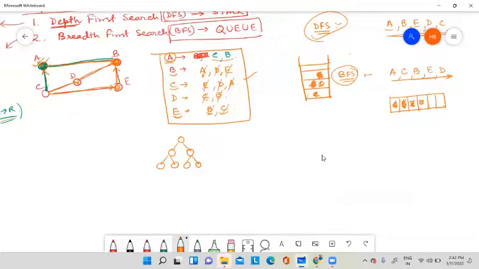Suppose this is A, B, C, D, E, F, G. First we will start from the root element because there is a fixed root element. So A will be visited first, then the neighbors of A from left to right will be inserted. So B will come first, then C. Logic clear? Which one will be popped?